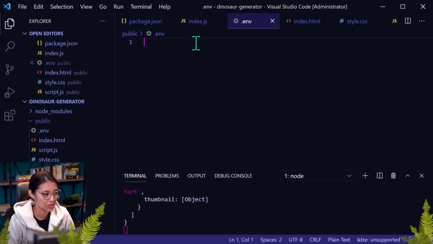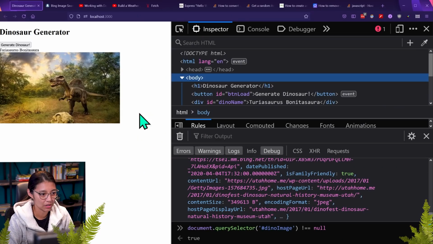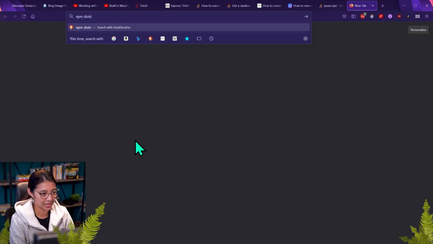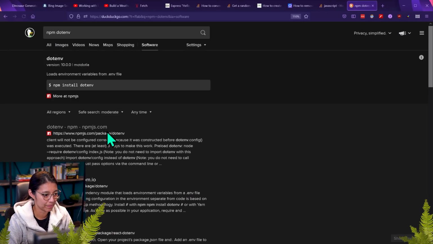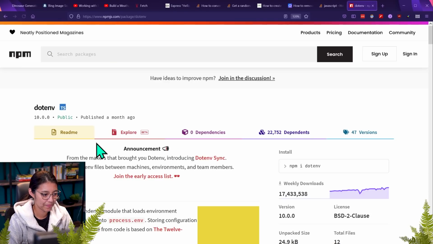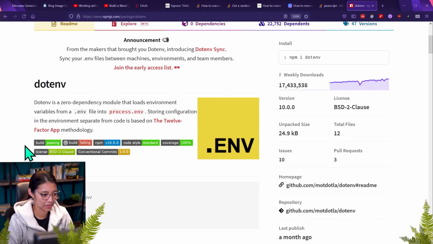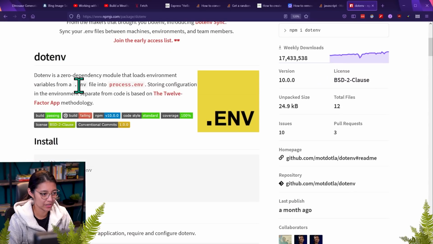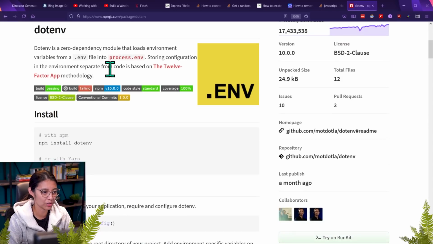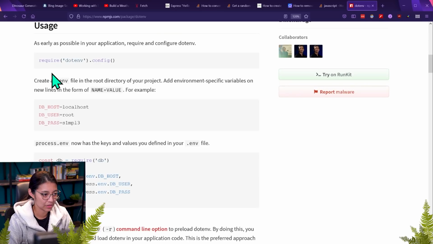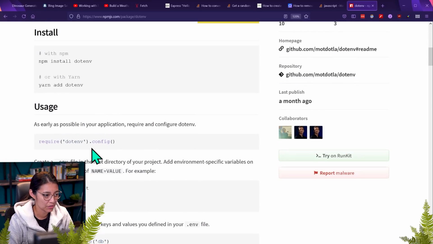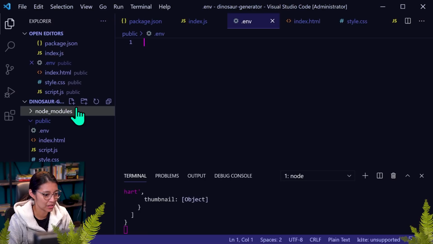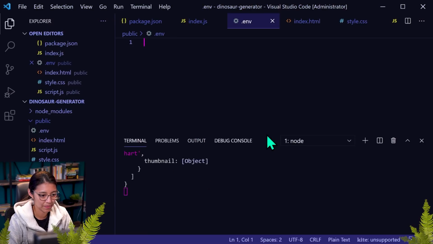So the way we need to use this is we need to install a package called dotenv. dotenv is a zero dependency module that loads environmental variables from a .env file into process.env. So this tells you how to use it. As early as possible in your application, require and configure dotenv. So first things first, let's install dotenv in our project.